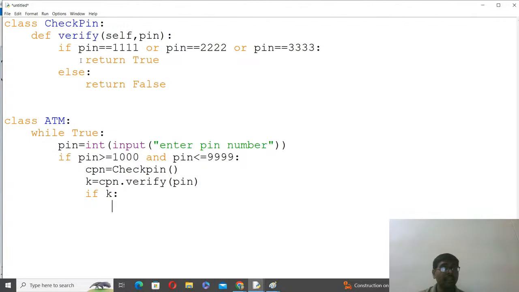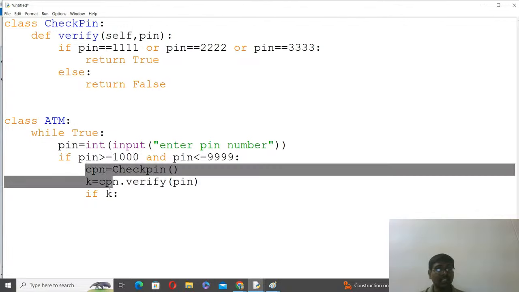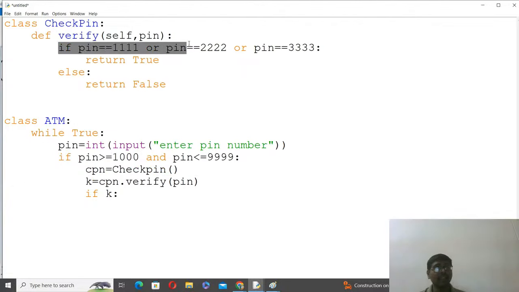Again, I will repeat. Instead of writing this class and these two directly, I have written a single statement here. If the condition is true, within the if we are doing the operation. My intention is reusability. If k is true, my step 1 is completed.